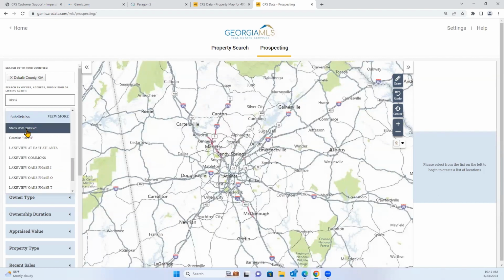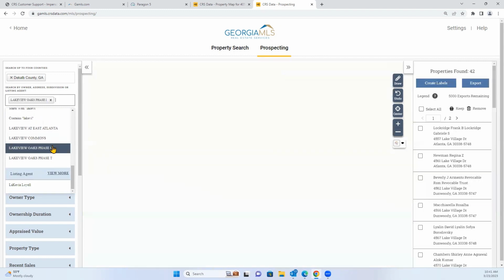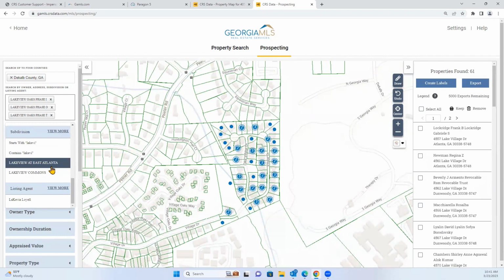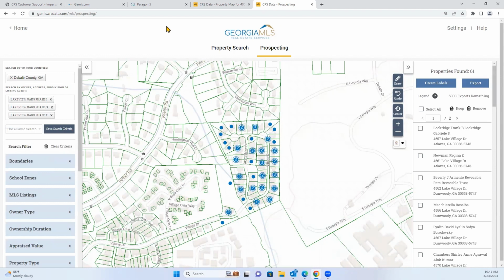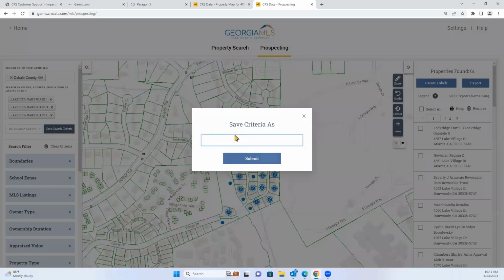As we were walking through our simple search page, we covered the starts with and the contains search. Well, we've got options to run those searches from the prospecting page as well. And as we look down, we can start adding multiple phases to the subdivision. And maybe we want to save this. We know that we're going to run this same search in a year. I'm going to tap on Save Search Criteria. You can name it whatever you like. And I'll tap on Submit.